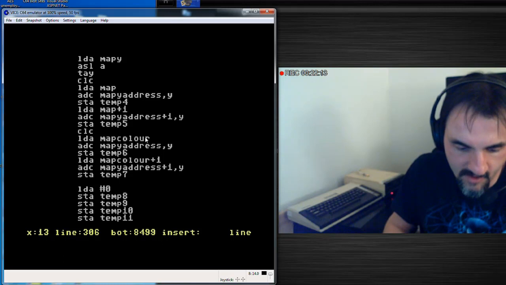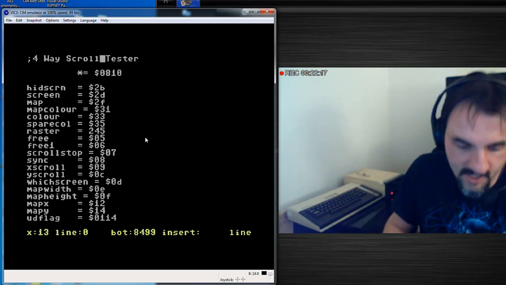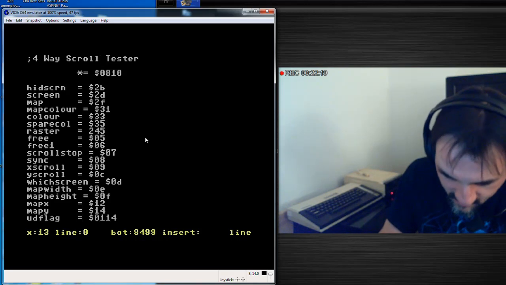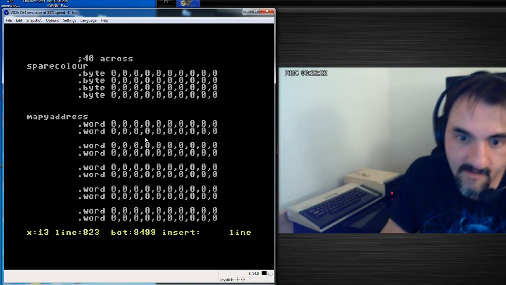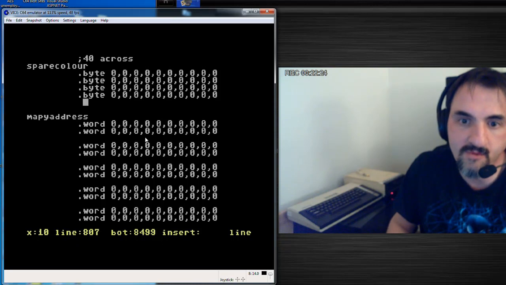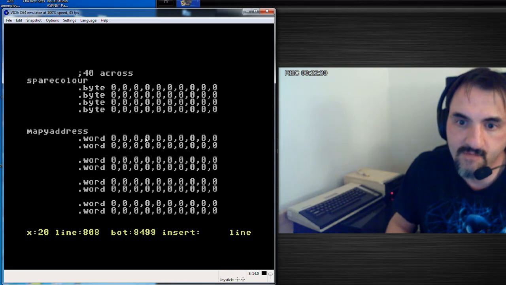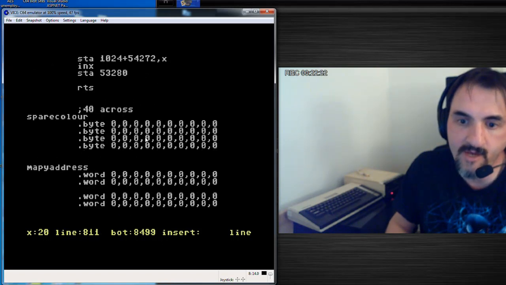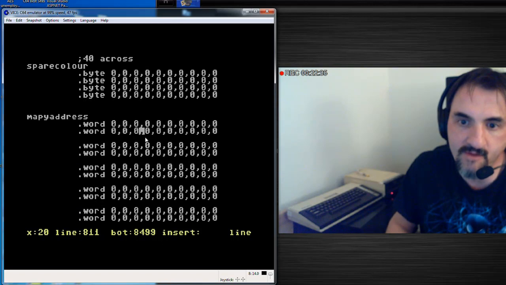I can show you if I go to the bottom here. Remember how to get to the bottom? That's the top. I think it's F8. F8 takes you to the bottom. Right here. So this is where the map address is coming from. And basically it reads the bytes in here to position things on the screen. And if I go in and change something in here, you'll probably see something on the screen change.